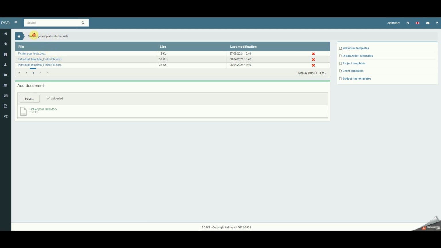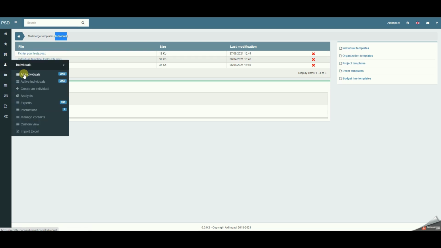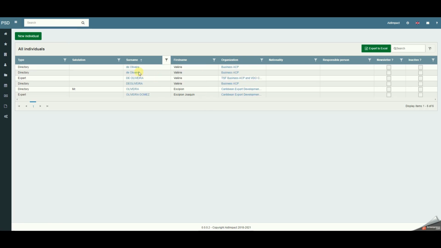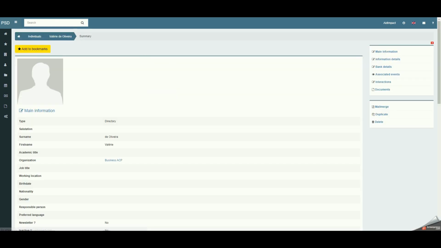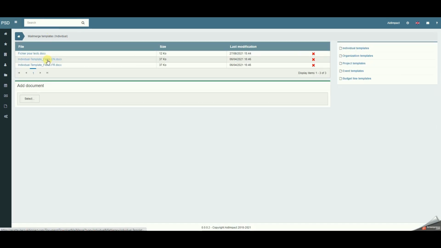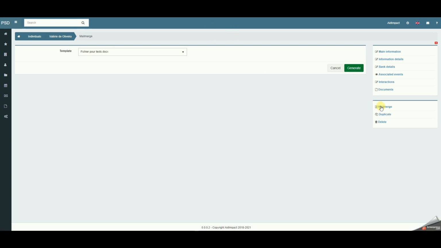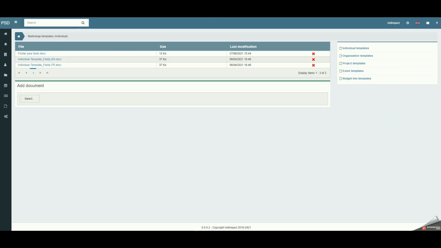Once added, this model is made available to users from the direct mail manual of an individual's file, which gives access to the various models available. This concludes this video on the main features of the administration module.